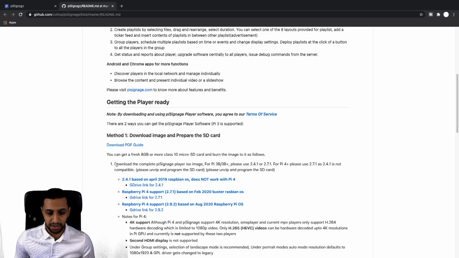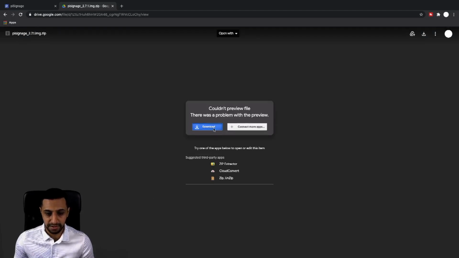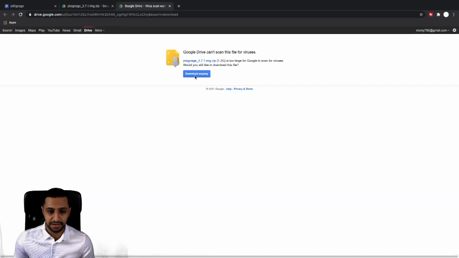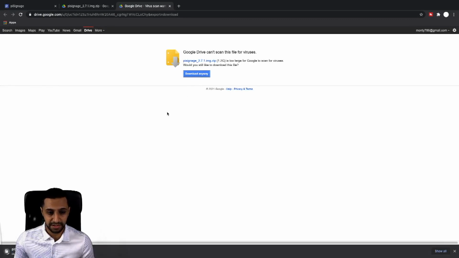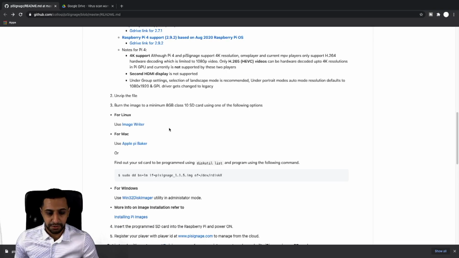So what I have is a Raspberry Pi 3B Plus, so I can use 2.4 or 2.71. So I'm going to try and download 2.71, so this is just going to take me to a Google Drive where I can download this. So it's 1.2 gig in size, but we want to download it anyway, so we're going to go ahead and let that download.